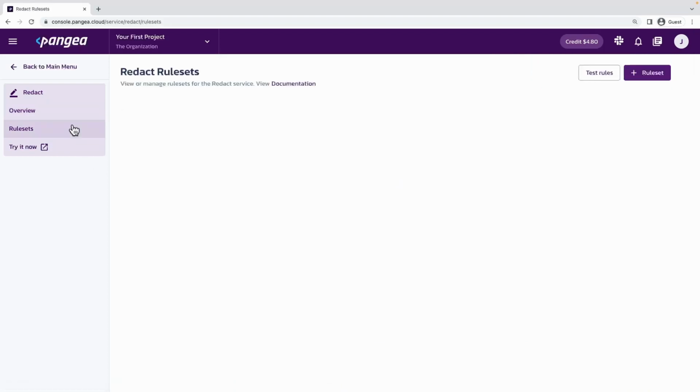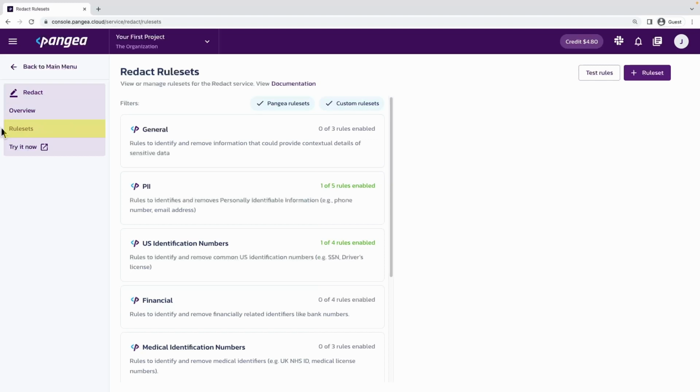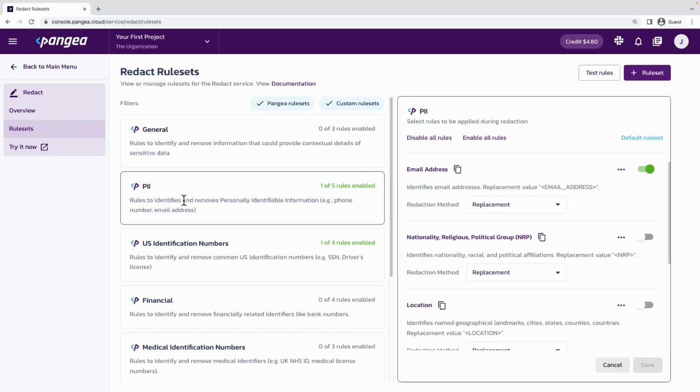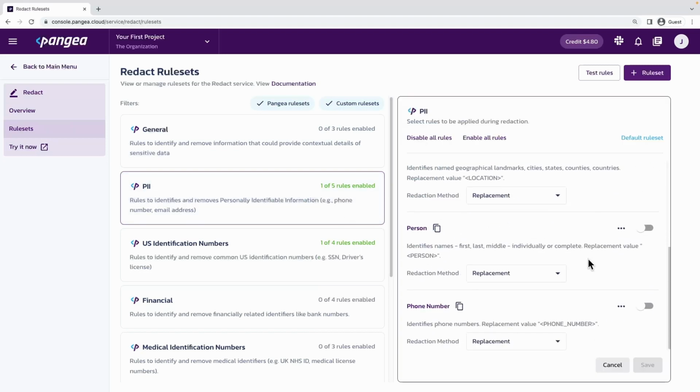To configure what information is redacted, select the Rule Sets option from the left-hand menu. You'll notice that there are several rule set categories. For this example, click into the PII category and enable the person and phone number rules. Then click Save to confirm the page.